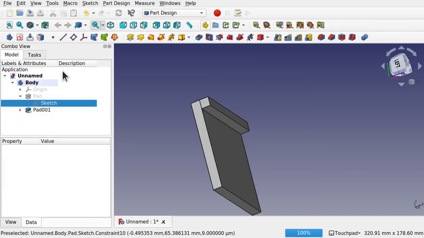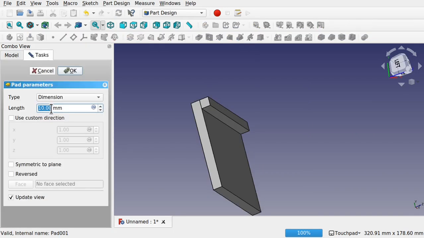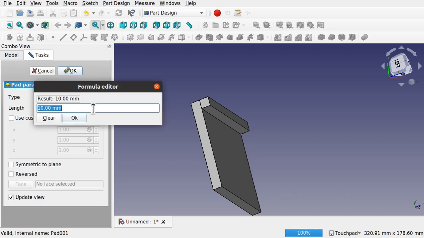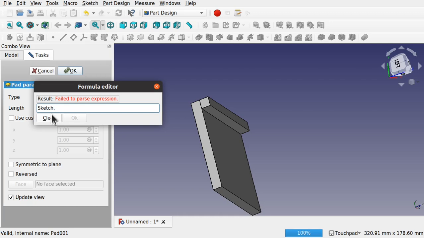If I hit close and come back into this pad, double click it, we're dealing with this one. Let's go into the formula, and we're looking for our sketch. There's a sketch here, so let's type in SKE and click sketch, and then start typing constraints. See, we've got the constraints coming up. Constraints, hit a dot, and then type in SideLength, and you can see it's come up 100mm there.